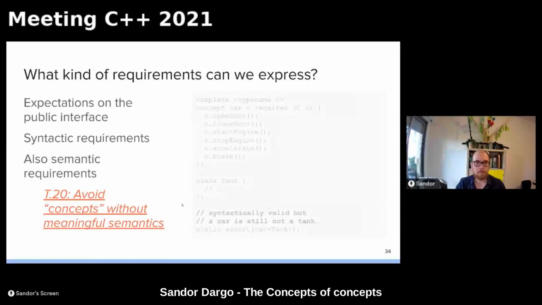So I put here another example where we have some, let's say, clear syntactic requirements, but the semantics are not really there yet. So still, we tried to write this concept car where we have an open door, a closed door, start, stop engine, we can accelerate, we can brake, and then we have a tank. Well, I didn't put the implementation here, but you might imagine that the tank has a door, so you can open it and close it. Well, I never drove one, but I imagine you can definitely start its engine and stop it. You can accelerate and brake with it.